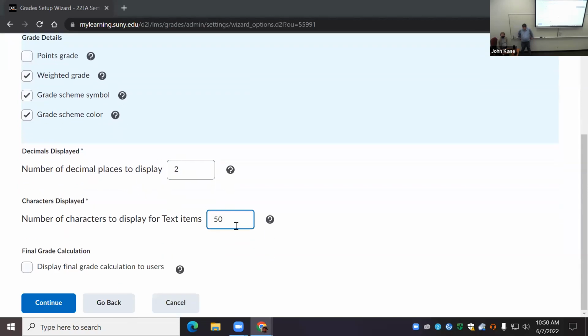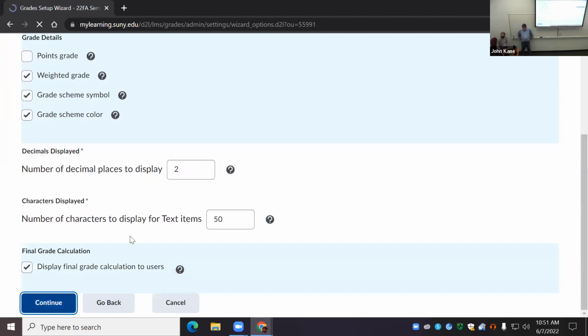Number of characters to display for text items. So I assume this is relative to the titles of assignments. Titles or descriptions. And number of decimals. Again, I always let students see what their final grade calculation is, or what that final grade calculation will look like. So go ahead.